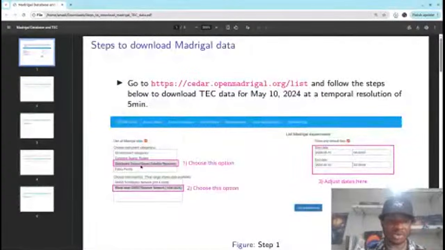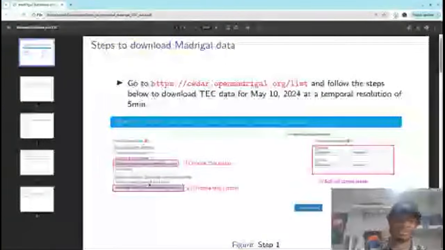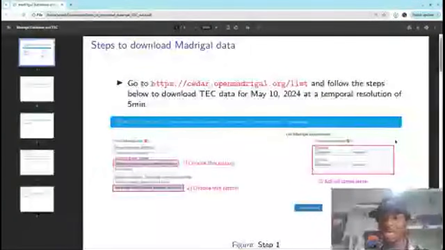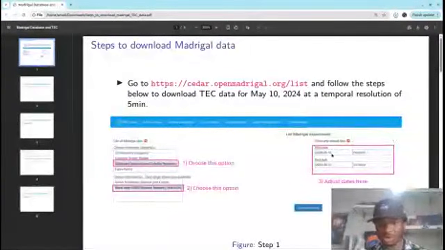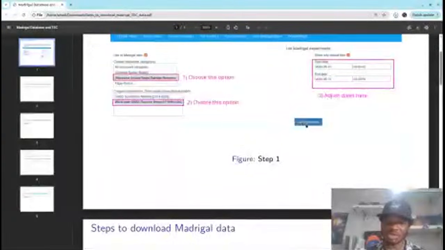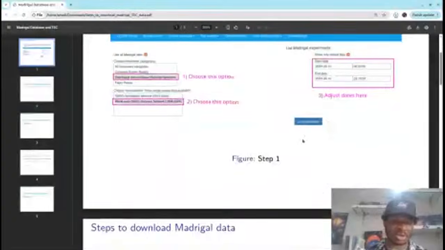All you just need to do is to choose the instrument, which is distributed ground-based satellite receivers, and then it will ask you to choose the specific instrument date range. You choose the worldwide GNSS receiver network from 1998 to 2026, and then you choose your date range. Once you choose your date range, you're going to have another option coming up, list experiment. You click on list experiment. Once you click on list experiment, it will give you these options you're seeing here.